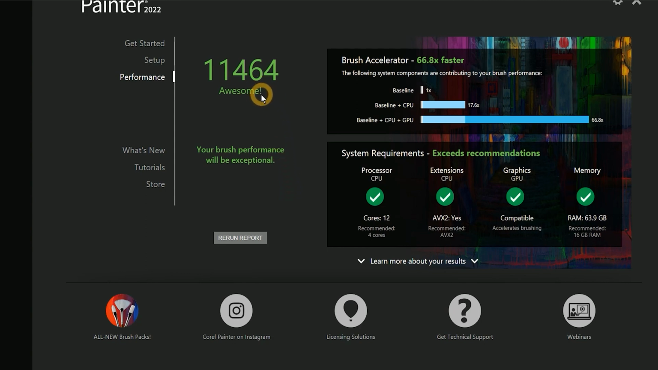If you rerun the test like I have, you may notice that your score goes up or down. In my case, my score has gone down from about 14,000, because now I am using some of my computer resources to record my screen.